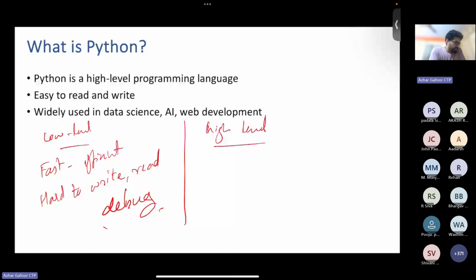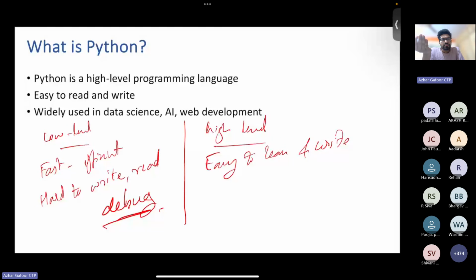Now the advantages are it's easy to learn and write, and the development is also faster, because there are more communities contributing to the development of these codes. Then it is portable across platforms. But the problem is they are slow. When we execute a program in these high-level languages, they are very slow, because the backend of these high-level languages will be the low-level languages.